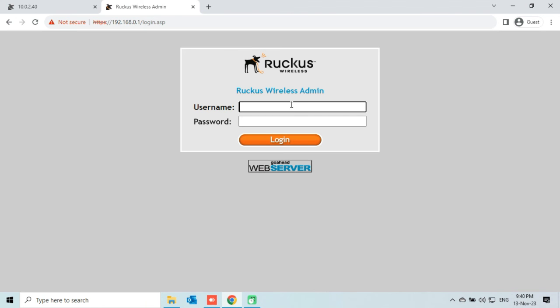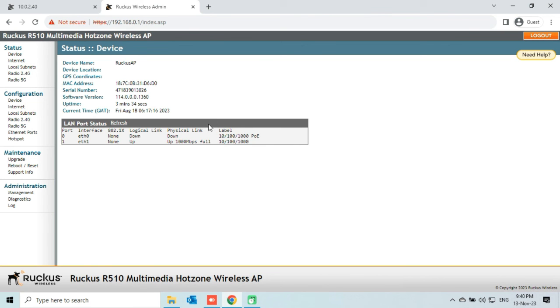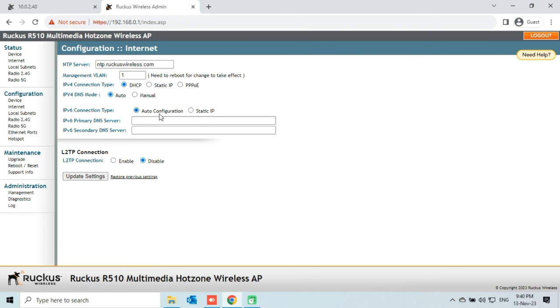Here, I will now use the default username, which is super, but this time I will use the new password, which I just changed a few seconds before. Then I will click on the Login button. I have logged in successfully. Here you can see that, after restoring the access point, the default device name has been restored to its default name and the location as well. If I click on the Internet option, under the Configuration tab, we will see that there is no static IP address and it has been changed from static to the default dynamic IP address.